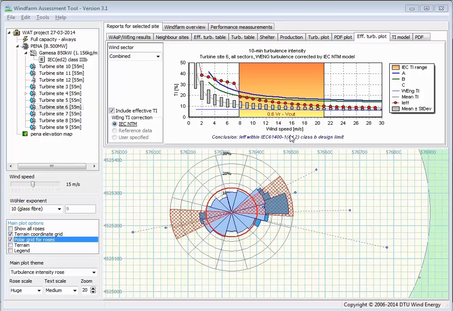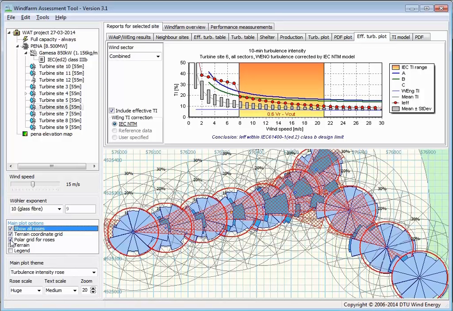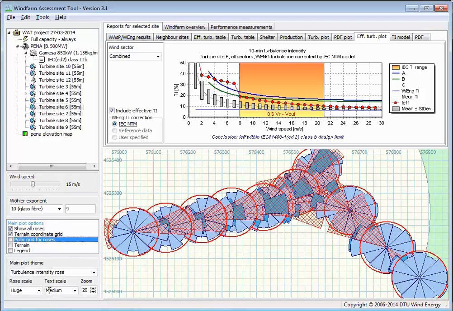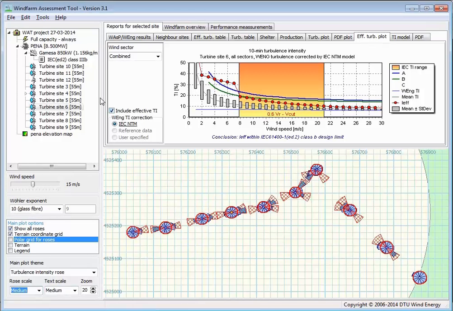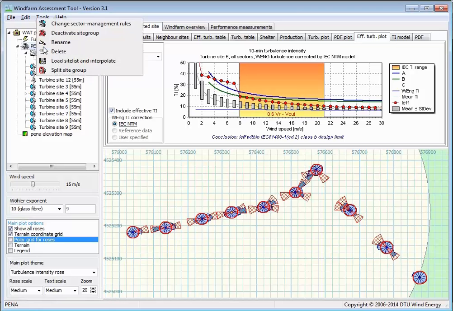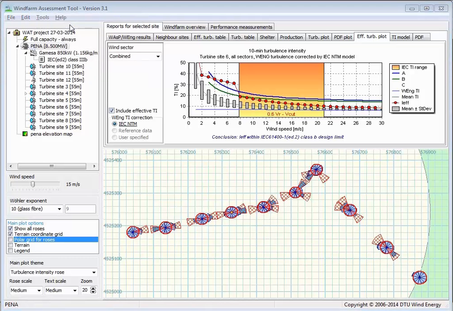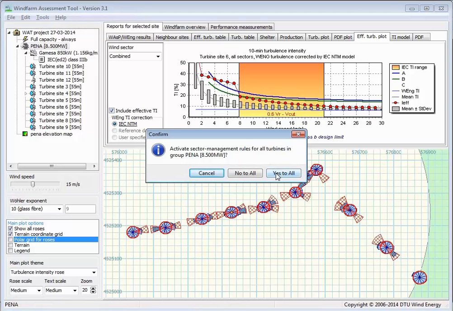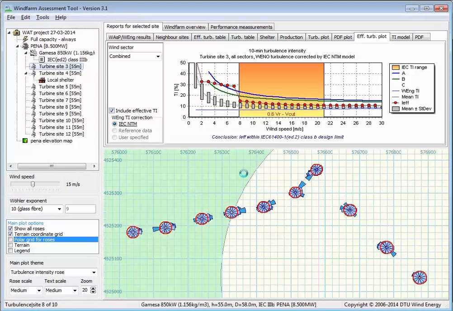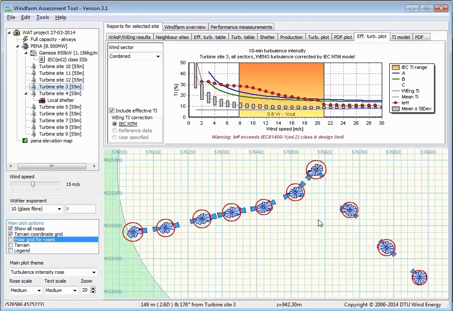Maybe there were a few things which I forgot to explain in the last clip, and that is that you can show all roses at the same time, maybe make them look like this, and also that you can go here and click on a site group and then say that you want to see none or all of the data. You can also, they're still there, but they're just deactivated here.